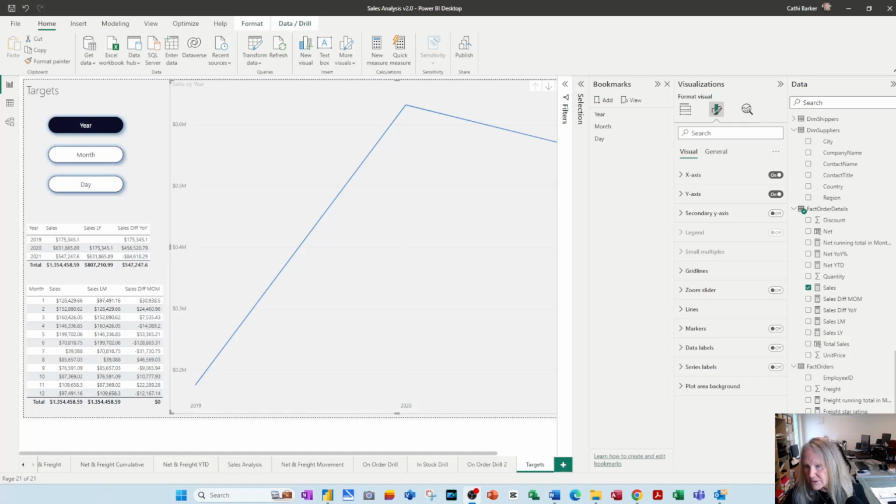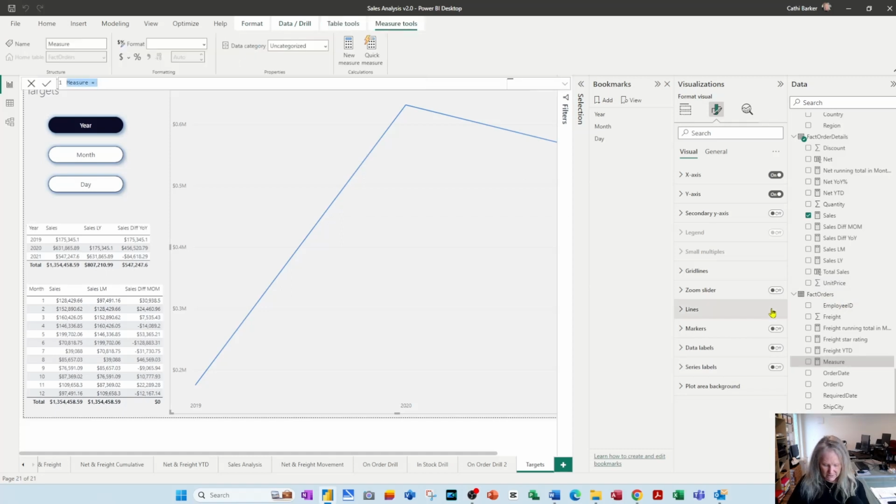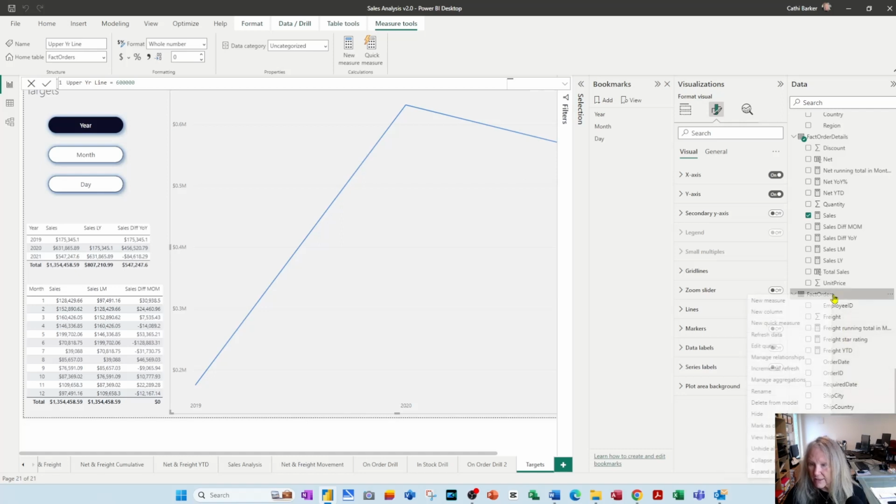So let's go to the fact orders query in our data pane, right click fact orders, new measure, and let's call it upper year line, and it's equal to 600,000. That's my first measure, and there it is there, upper year line. Now let's right click, new measure, and create a lower year line, equals 300,000. So that's my upper and lower for the year chart.